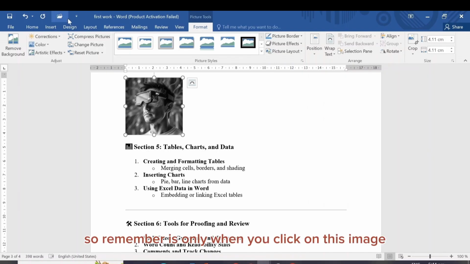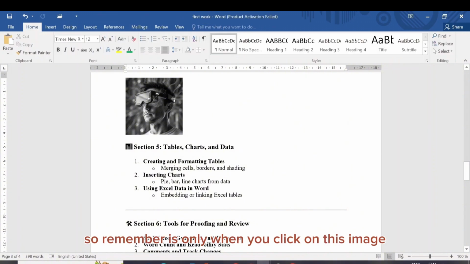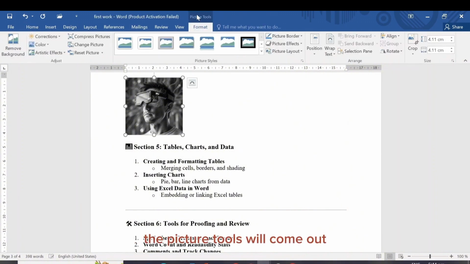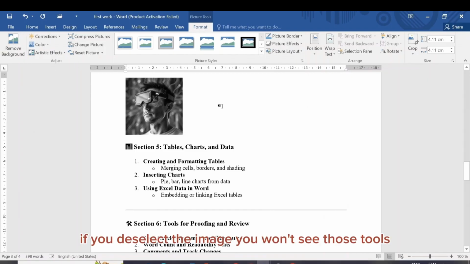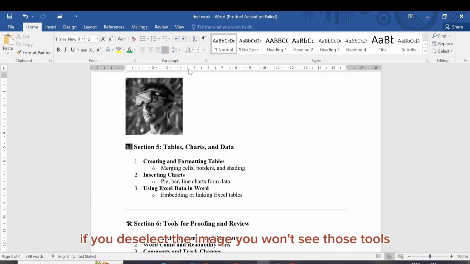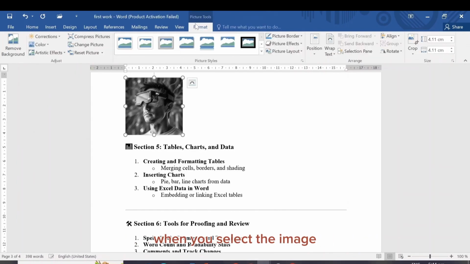So remember, it is only when you click on this image that the Picture Tools will come out. Understand? That's when you see this. If you deselect the image, you won't see those tools. But when you select the image, that's when you see the Picture Tools. Understand? Good. That is under Adjust.